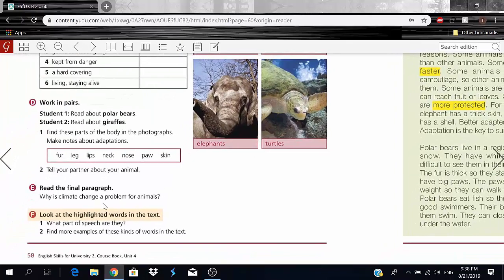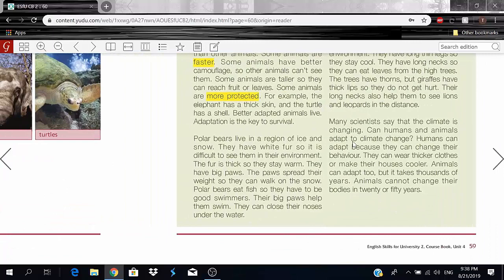Now, read the final paragraph, okay? And why is climate change a problem for animals? Okay, let's read that one more time, actually. So we have, many scientists say that the climate is changing. Can humans and animals adapt to climate change? Humans can adapt because they can change their behavior. They can wear thicker clothes or make their houses cooler. Animals can adapt too, but it takes thousands of years. Animals cannot change their bodies in 20 or 50 years.